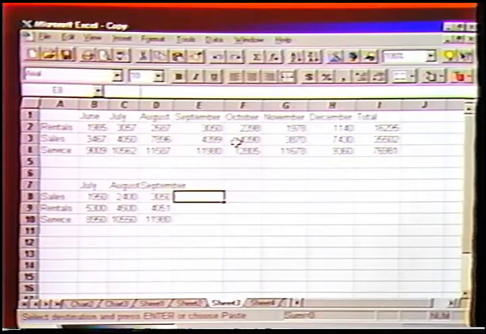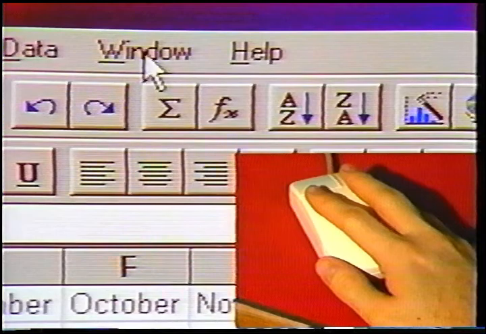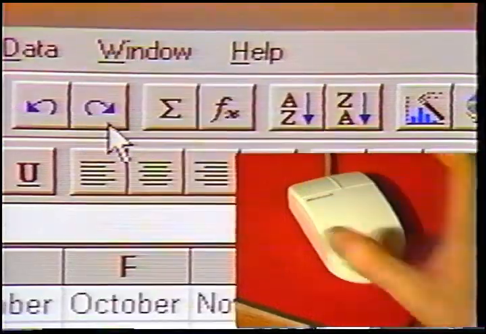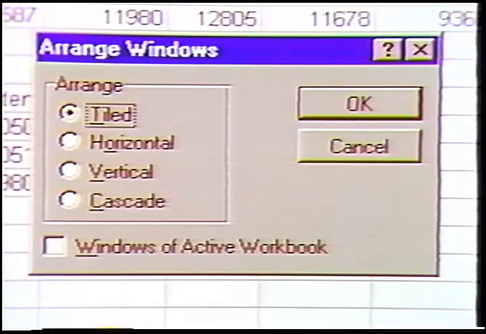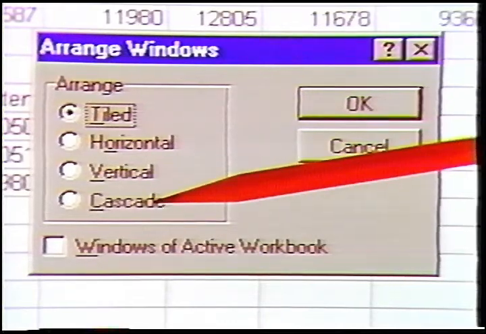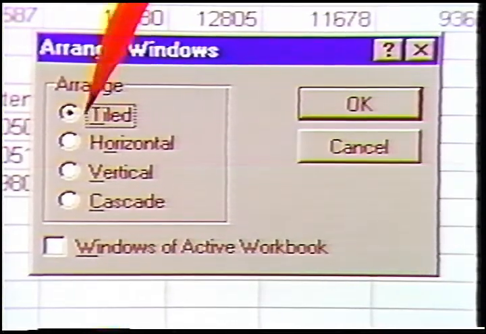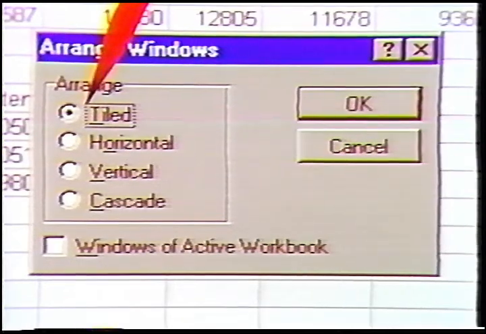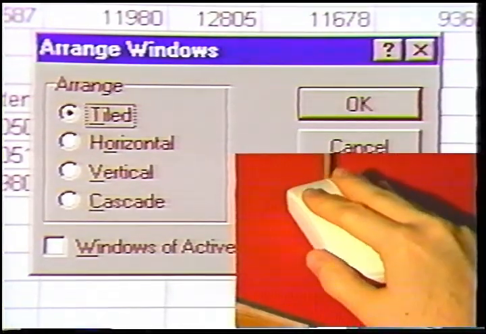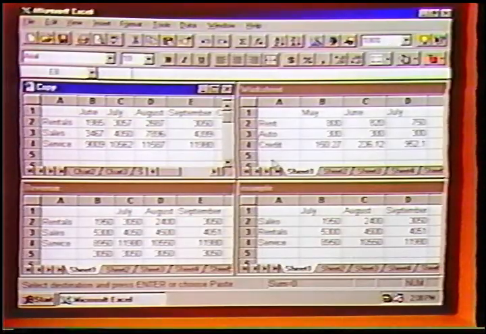If you'd like to be able to see more than one worksheet at a time, go back to the Window menu and click on Arrange. A dialog box opens which shows the different ways you can arrange the windows in Excel. You can choose tiled, horizontal, vertical, or cascade. Tiled is currently selected. This just means the documents will be arranged like tiles on a floor or wall, so you'll be able to see all of them at once, with each covering a small section of the screen. Let's do that now.